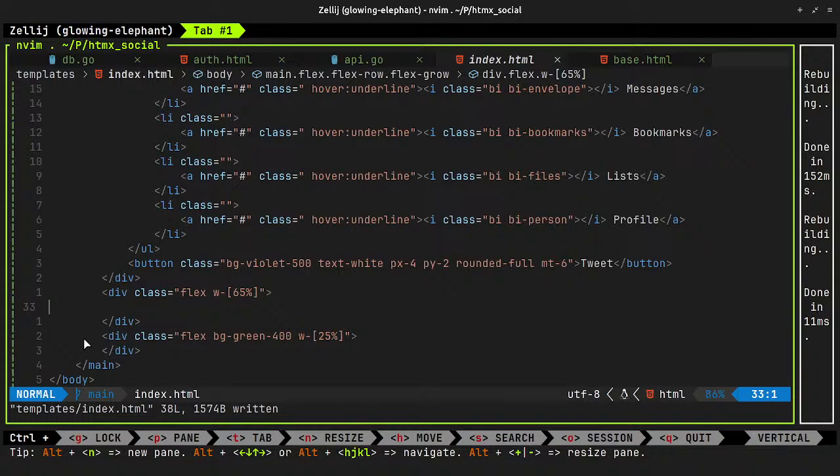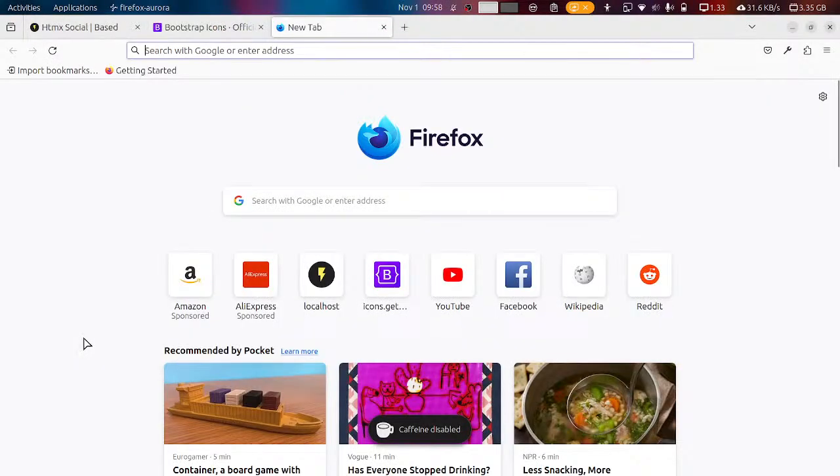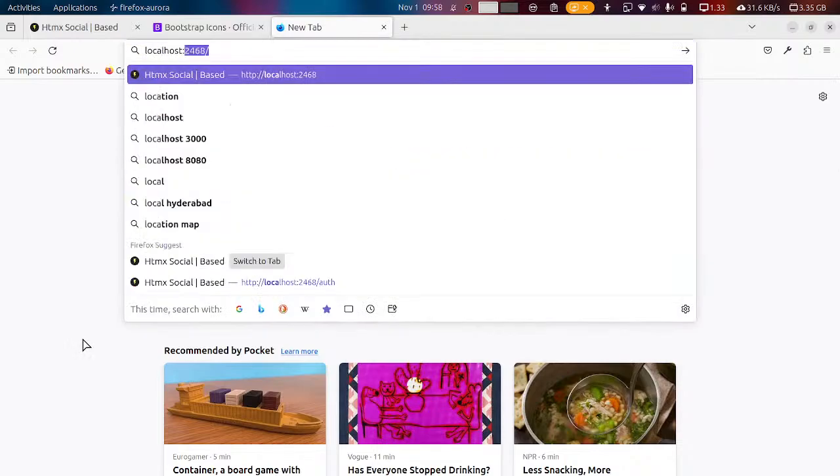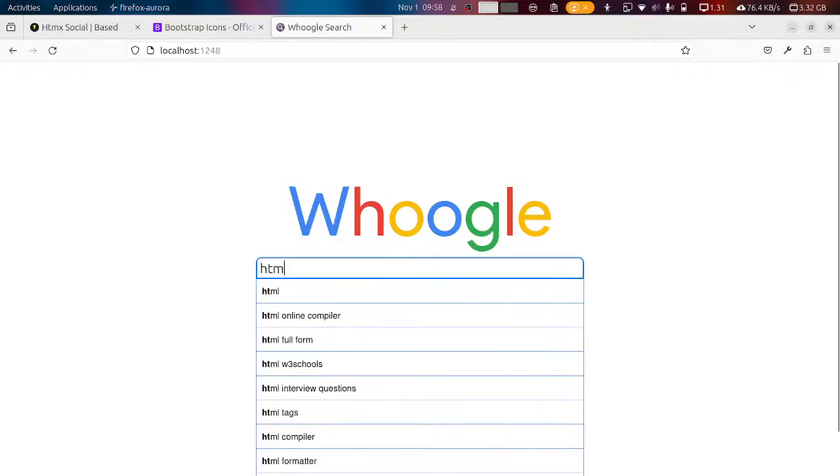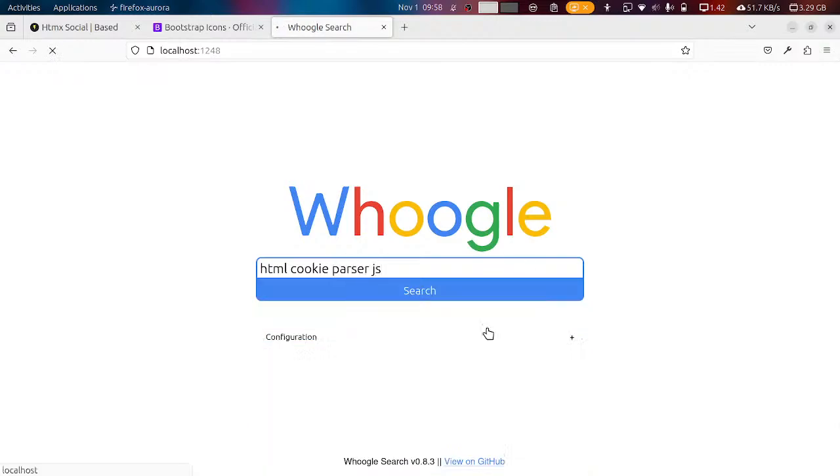But I will need a nice cookie parser for HTML. Let's actually do some research to see if that even exists. Let's go to my search engine that I'm locally hosting called Google, and actually search HTML cookie parser.